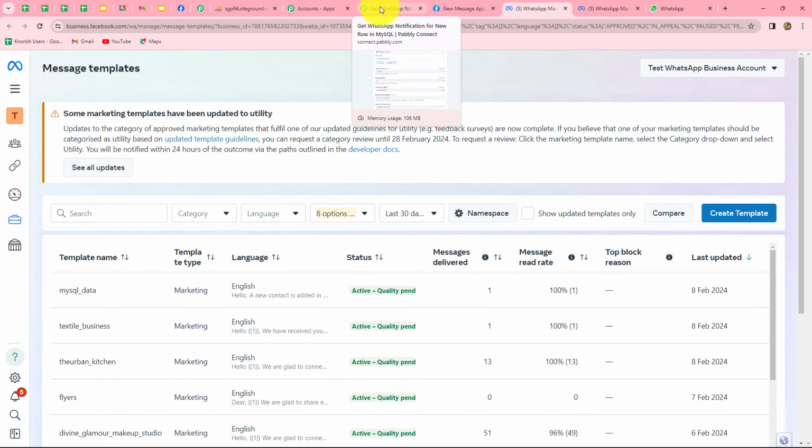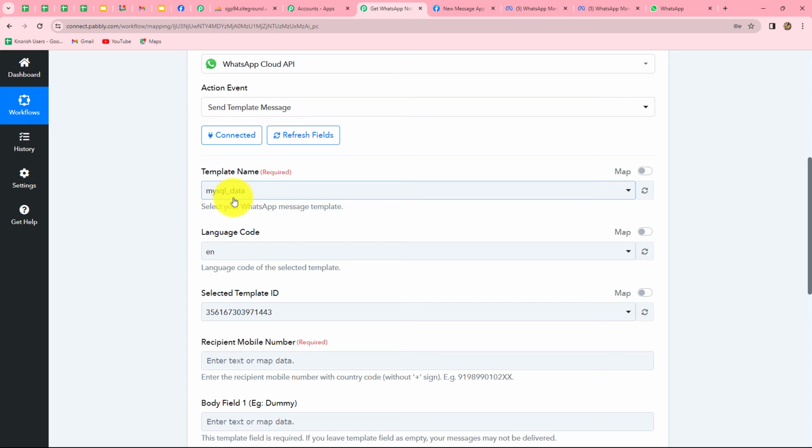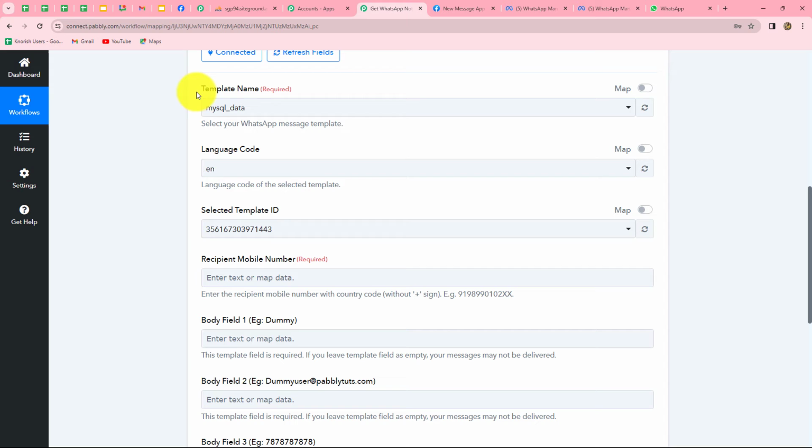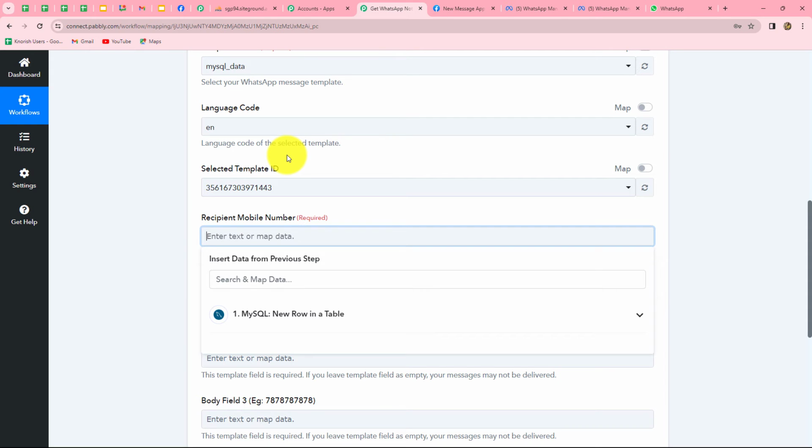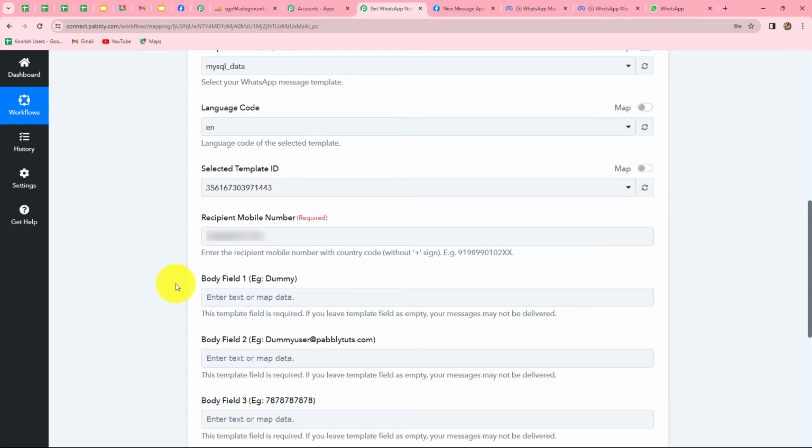Now let's go back towards Pabbly Connect, and because my template name is selected correctly over here, MySQL data, I will move further. As soon as we select the template name, automatically the language code as well as the template ID will also be selected. Now we have to move further. Here it is asking us the recipient mobile number, on which number you want the message. So here I'm going to enter my number. I've entered my number over here. On this number, I want to receive the message each time.